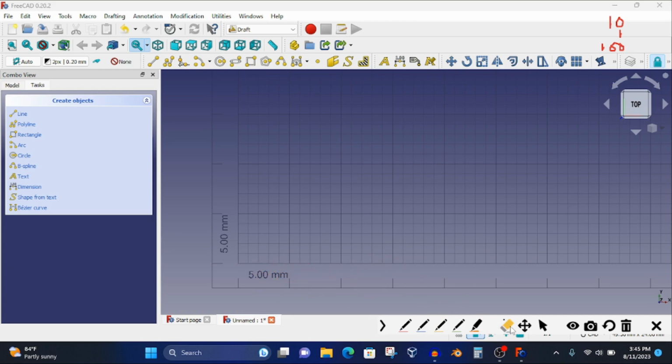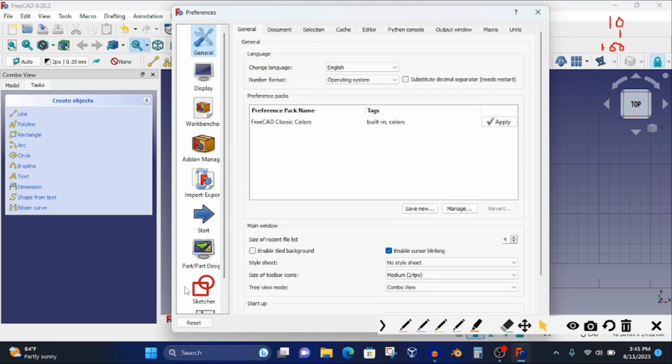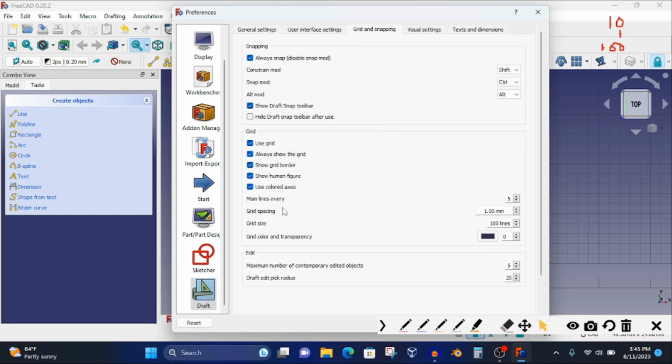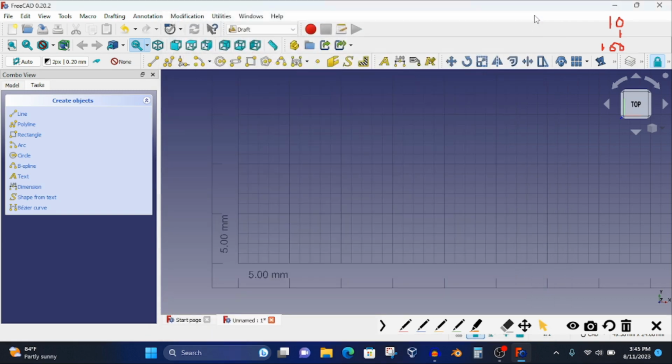Let me go back and see what that was again. Turn it off. Edit. Preferences. Keep going down the draft. And that was main line spacing. And I want to go back there. I want to check something out real quick. Main line spacing. So it should be like 5 lines here.